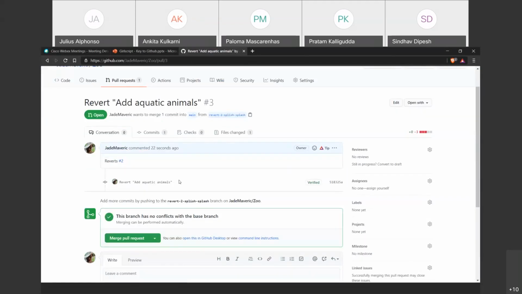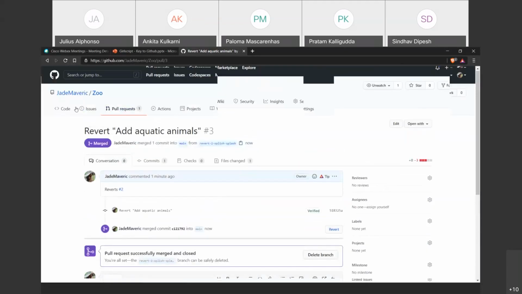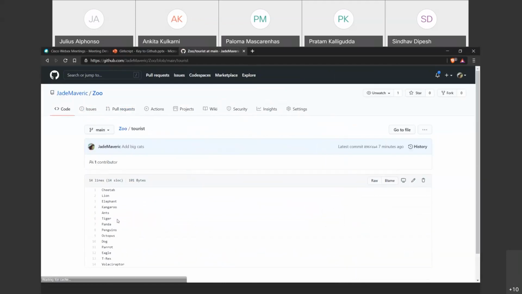So when you click revert, basically what it's doing is adding another merge request. This is just like another merge request, but it doesn't have the information from our splish splash. So it's just overwriting on top of it. It's not really undoing anything. So when you click confirm this merge, in my main thing in the zoo, I won't see any of my clownfish or anything.